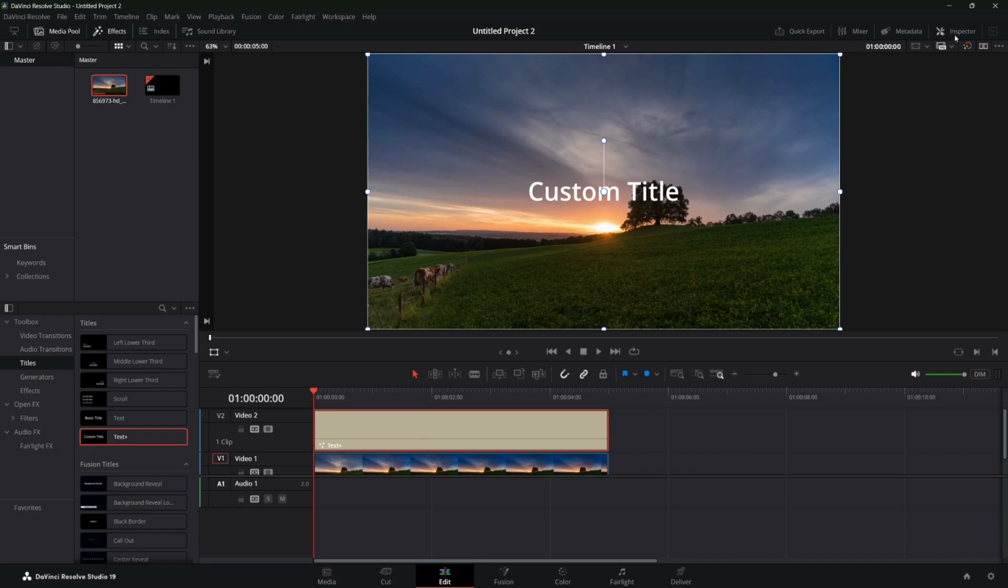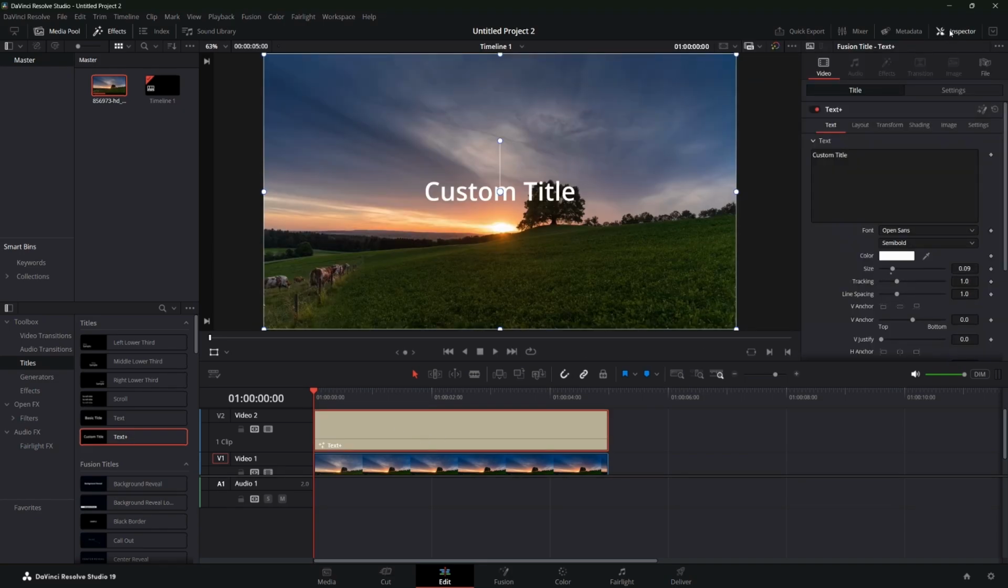Now open the Inspector panel. If it's not visible, click the Inspector button at the top right. In the Text Plus settings, go to the text box. Right-click inside the text box and choose Timecode. This will turn the text into a timer that shows the current video time.